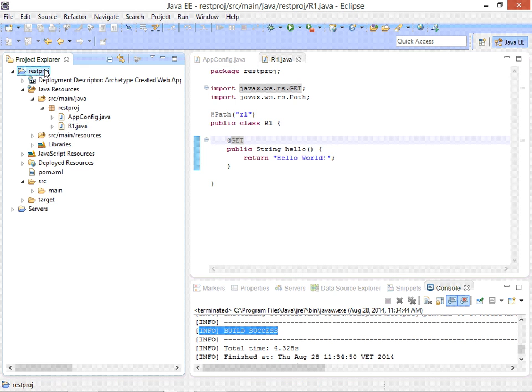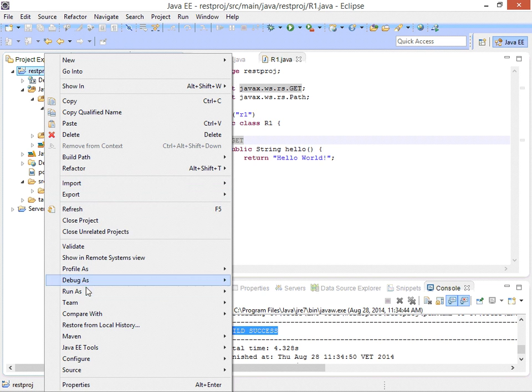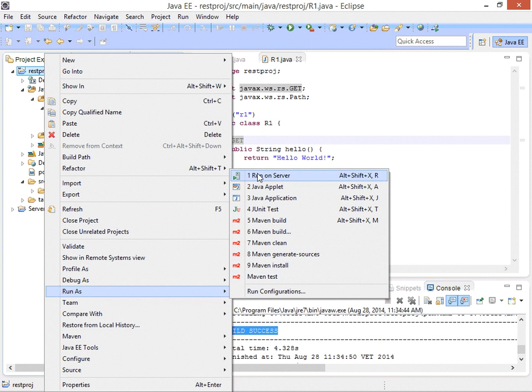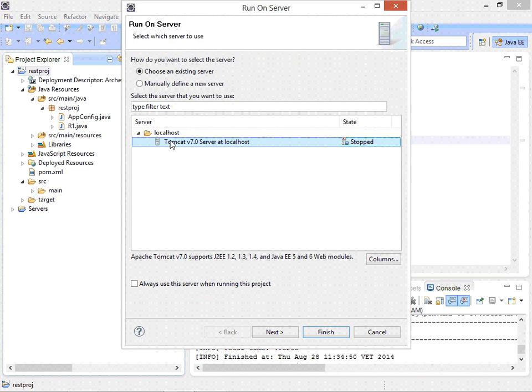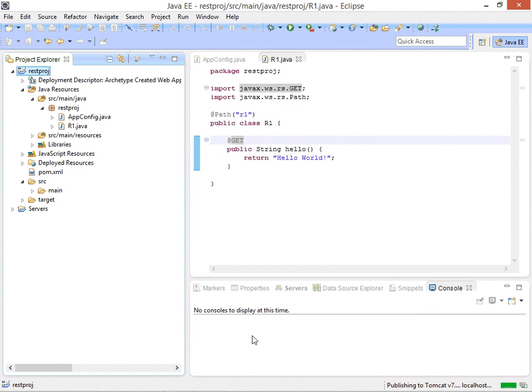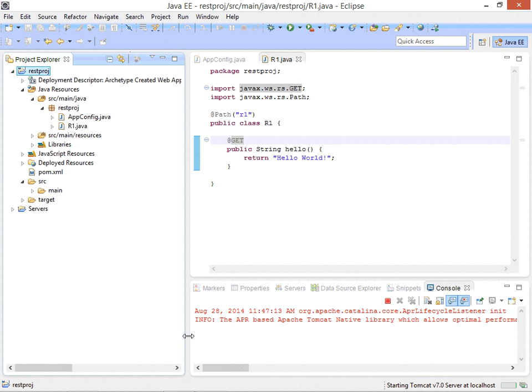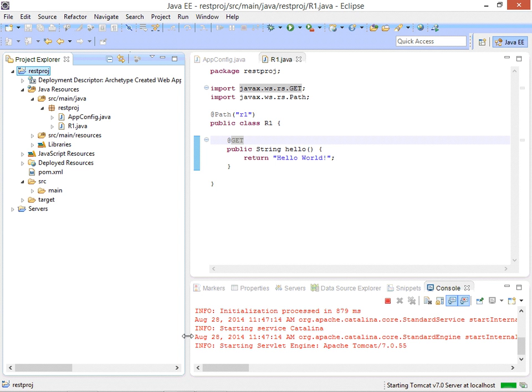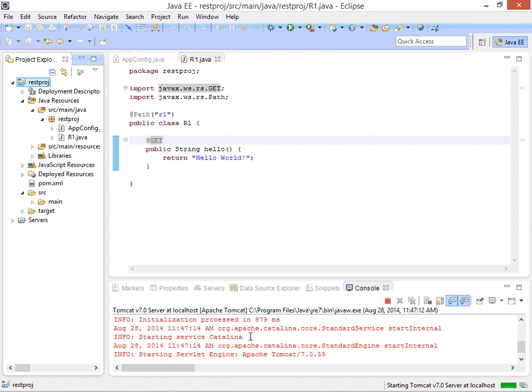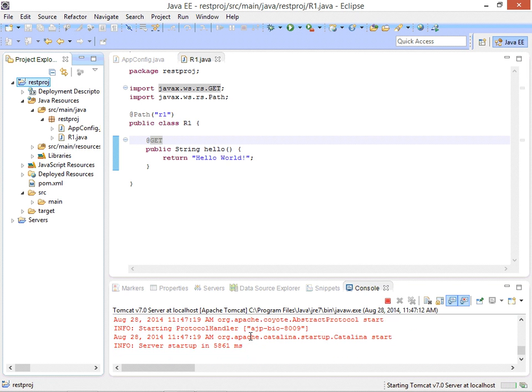So now I'll take my project and actually run it on my Tomcat server, and you'll notice that it comes up by default. I'm going to select that option down there so that I don't get this dialog every single time that I try to run this project. I'll click on finish. And you'll notice that Tomcat starts up.